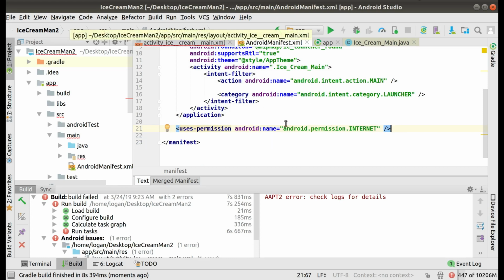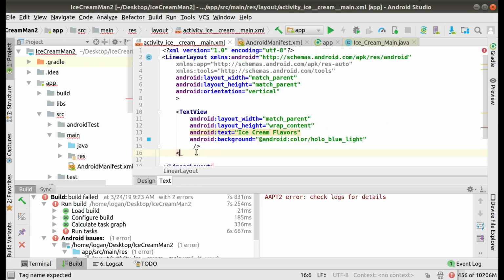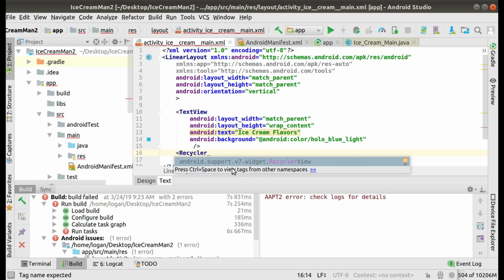So cool. When we're using Picasso, we're always going to want to add this, because then we can grab images from the web because we have their permission to. Thank you, Android. So now we can add our recycler view, assuming that it compiled okay.